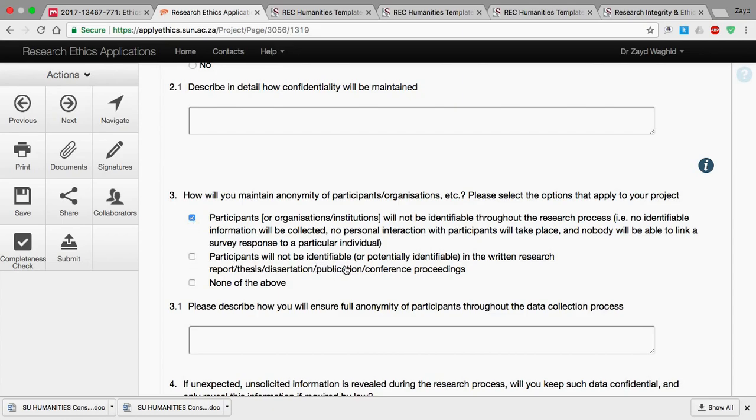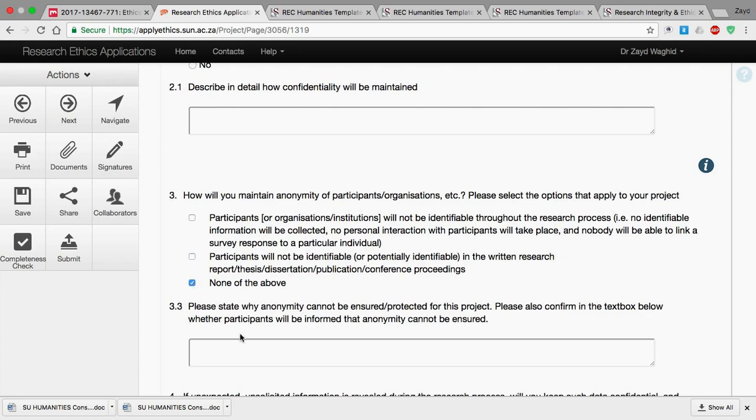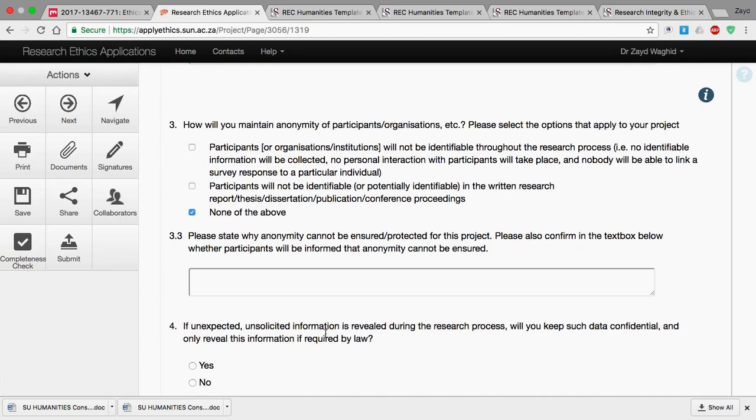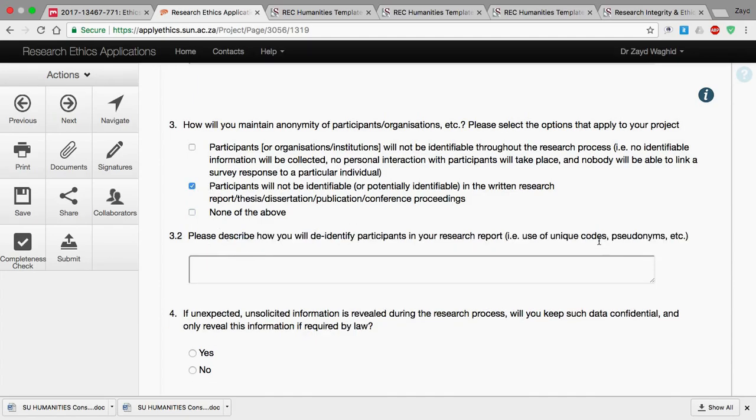Participants will not be identifiable in the written research report. And then you'd have to describe how you will de-identify participants in your research report, that is, using unique codes, pseudonyms, etc. If it's none of the above, please state why anonymity cannot be ensured for this project, and confirm in the text box below whether participants will be informed that anonymity cannot be ensured. So let's say we're selecting the second one, using pseudonyms.